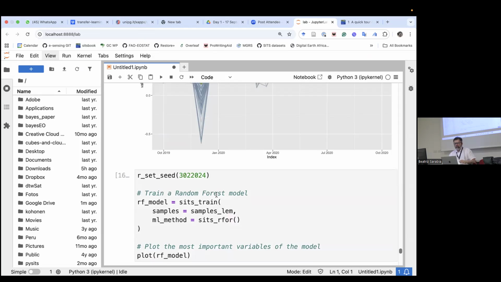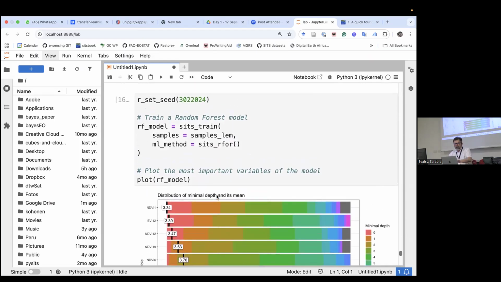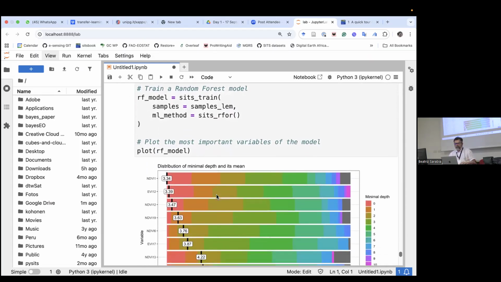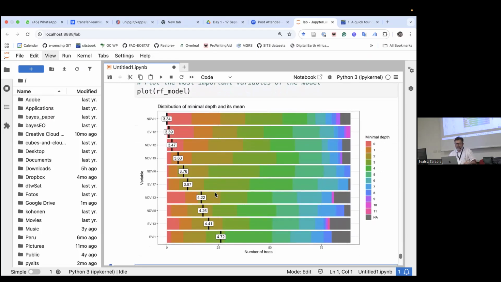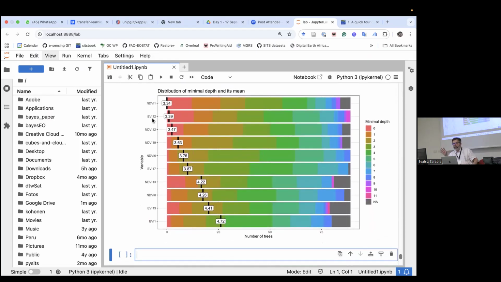You want to get a trained model as simply as possible. And then I can plot this model. So this is a machine learning model. Plotting it is interesting because the plot shows how these models operate in the case of a random forest.